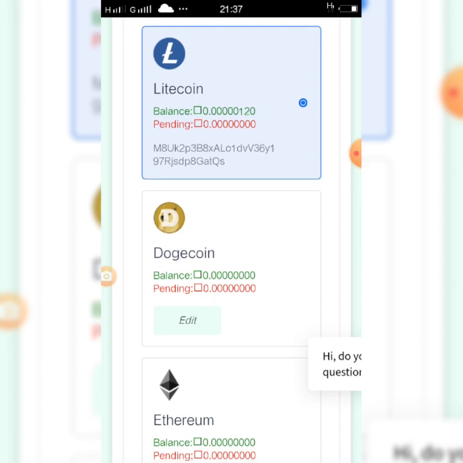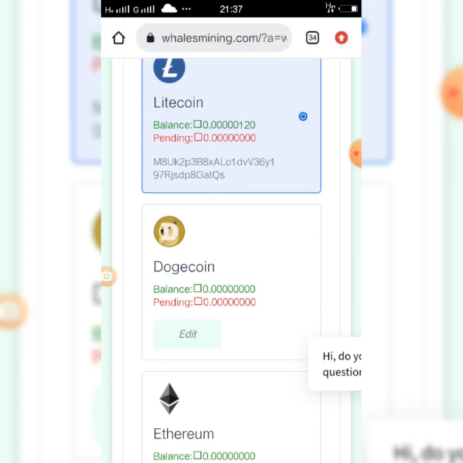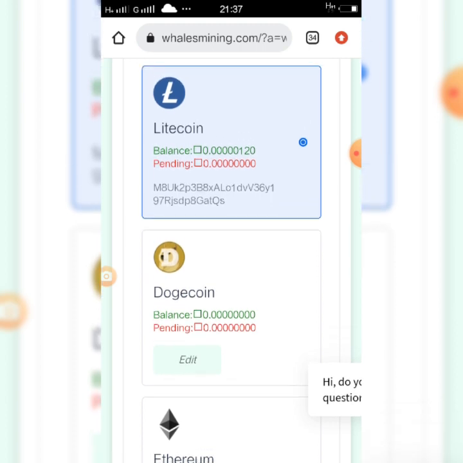So how this site works is that every 24 hours, any amount of coins you mine, they'll transfer it straight to your wallet account. It doesn't have a minimum withdrawal or maximum withdrawal. That's just how the site works. So like now, look at what I've mined so far. The balance is 0.000120, and pending, there's no withdrawal here. So once I create this account now, 24 hours from now, it will be credited to my wallet account.